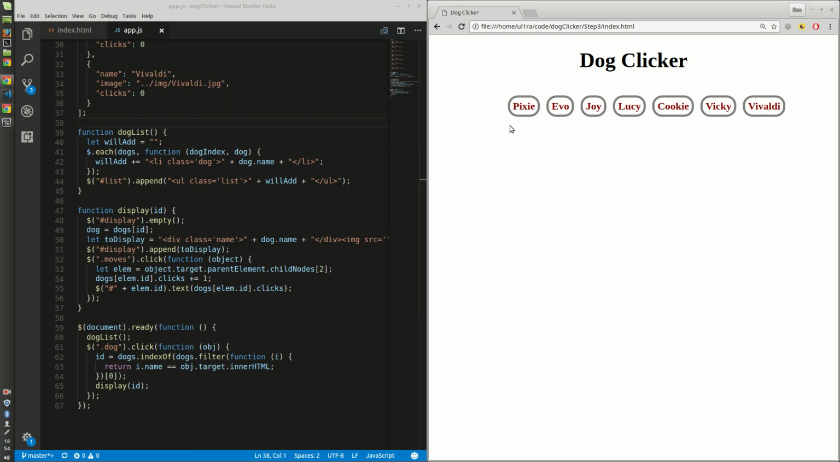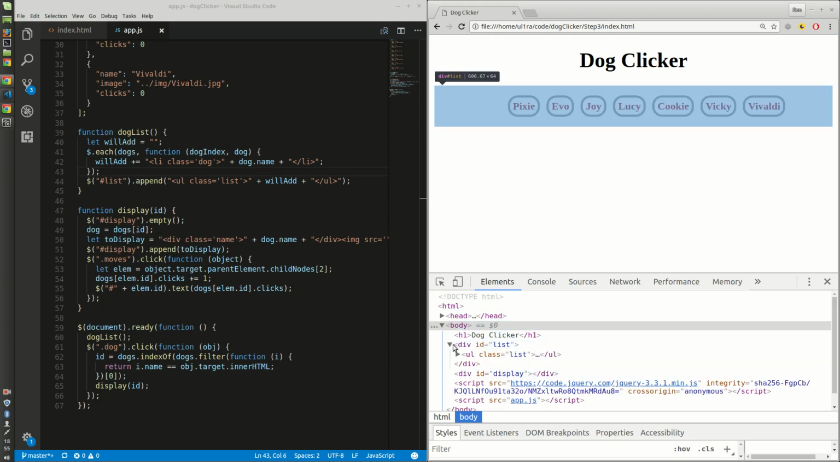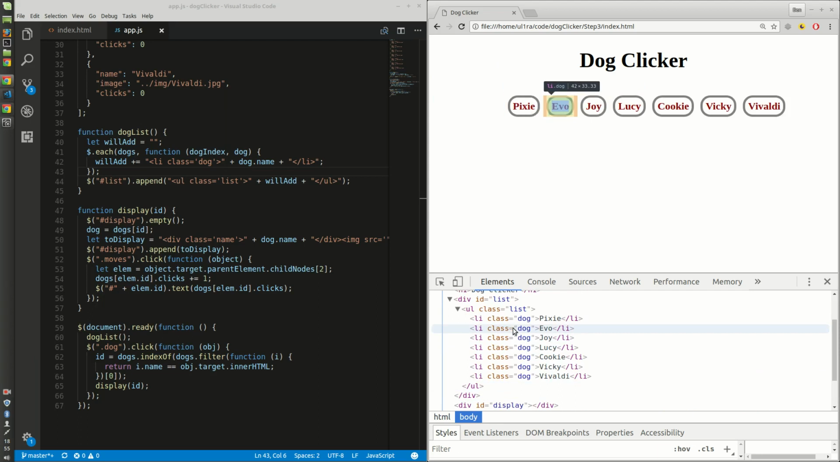So let's go right here. This is the list we want to display. And since we only want to have the name of the dog, we just need to add each li tag with the dog name, as you can see here. We want to select the ID of list, and we want to append a ul tag with the class of list, and we'll add these li functions right here. So let me just show you that. For the div ID list, we want to create a ul with class list, and then we'll have each li tag for each different dog.